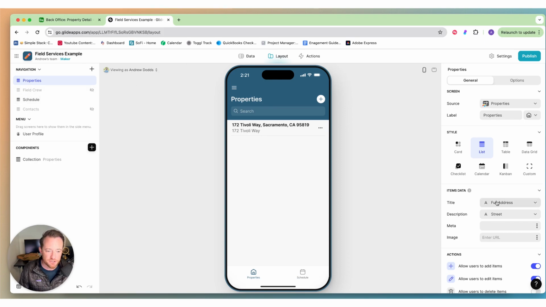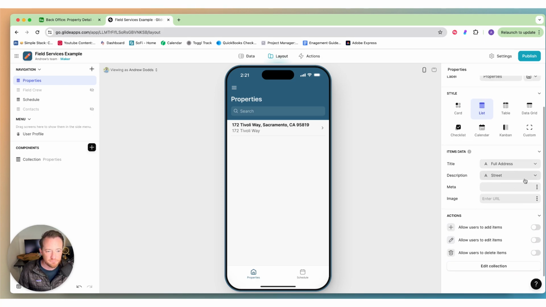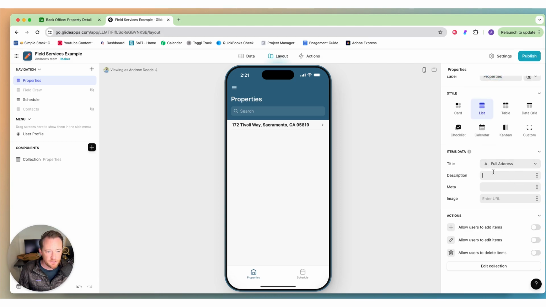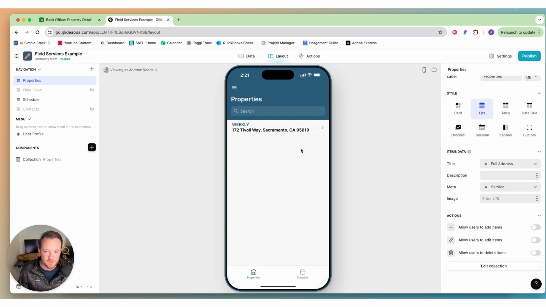So on the page, I don't want them adding new properties or editing properties, so I'm going to toggle those things off. And I already have the full address, so I don't like that description. By clicking on custom, it will pull it out. And then the meta gives you a little bit of a color, and it's kind of nice. So we're going to do meta. What we want to do for meta is the service that they purchased with us. So this is a weekly customer. You can see that drop in there.